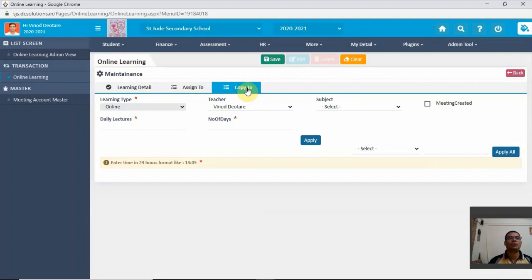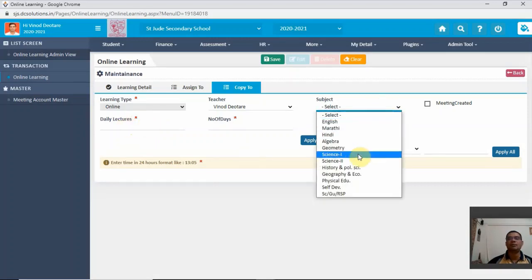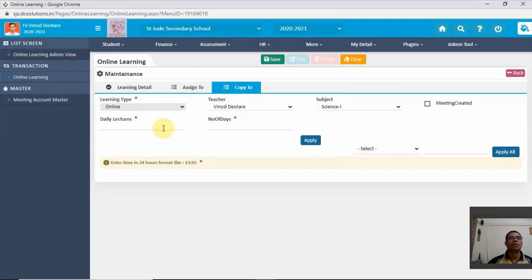Now if you click on copy to, this is mainly for the scheduling for the week. Okay, so weekly schedule you have to do. So in that case you are going to go for the copy to. You can click how many daily lectures are there. Now you can select the subject here. So suppose I am having a science one, then I am having, say suppose, one lecture per day, and for 3 days I am having the science lecture. So I can write daily lectures and number of days 3.